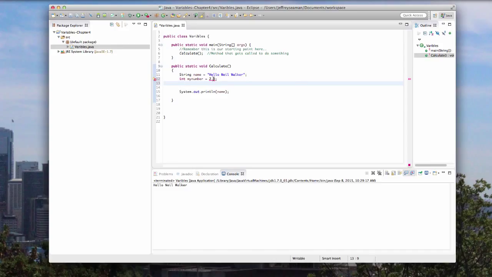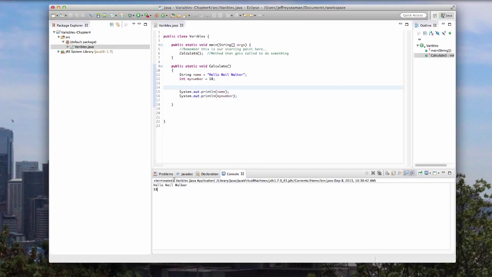Now, see, if you click on this right here, it's a mismatch. It says you need to convert it to a double, to an int. So it knows that this is not right. But if we did 23, it works fine. So if we did 18, which is Neil Walker's number, now what we could do is come down here and say System.out.println, and we could say myNumber. Pretty simple. So if we run this, it displays hello Neil Walker and the number that he is.